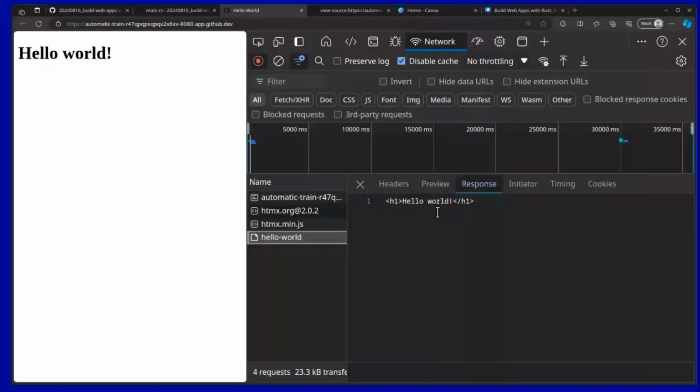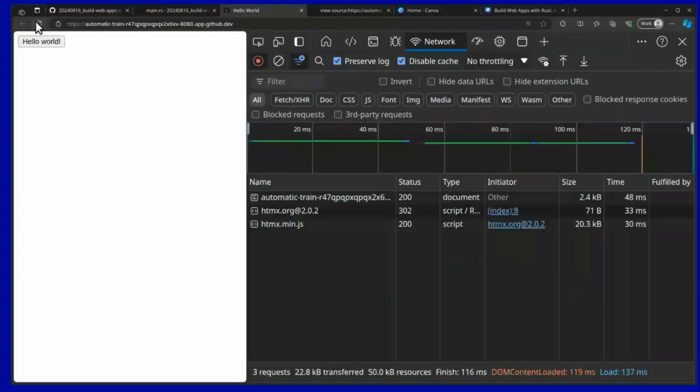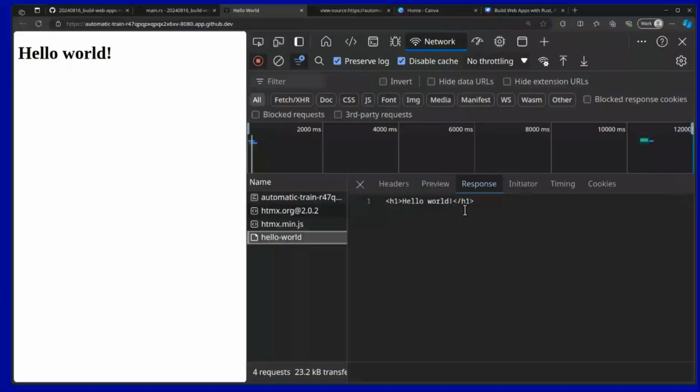In fact, what I'll do is I'm going to click on Preserve Log. I'm going to clear the log here. I'm going to refresh. Now, because I have Preserve Log on, we'll be able to see if there's any page reloads and stuff like that. If I click on Hello World, you'll see the only call that was added was the one to get this content back.